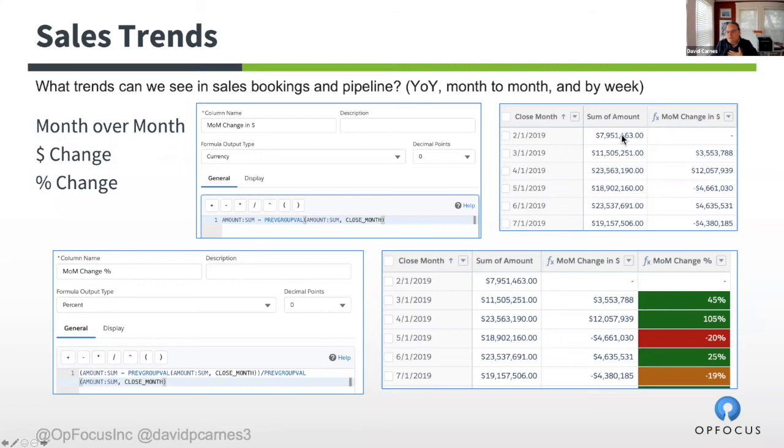So February is 7.9 million, March is 11.5 million. And what I've done is I've added a summary column here that just does the math. 11.5 minus 7.9 is 3.55. And the way that I do the math is I create a summary formula. In this case, we're just literally subtracting from amount sum the PREVGROUPVAL of the amount sum closed month. And so that first month, it'll be blank because we need essentially two months to be able to do the math. So you'll always have a blank in that first month with doing this.